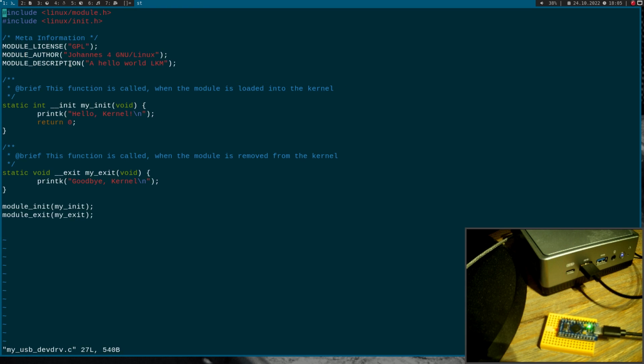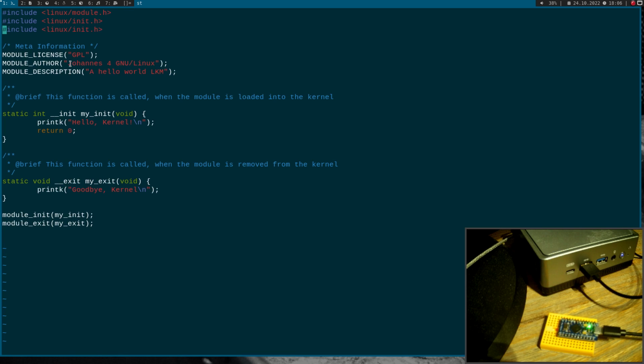So this is really just a simple Hello World Linux kernel module. Here we are including two header files. Here we have some information about the driver. Down here is our init function and our exit function. And here we are telling which functions are the init and the exit function, and that's it. So now let's add a little bit to turn this into a Linux USB driver.